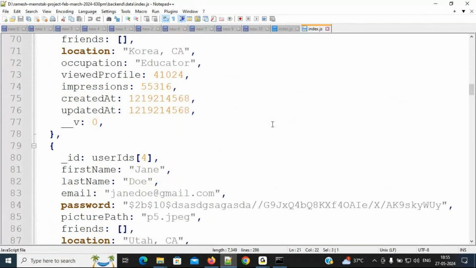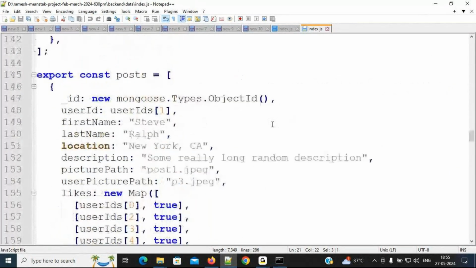So this is the data we need to insert. This is the users data. And what is this? Post related data. Underscore ID, mongoose types object ID only. This is related to posts. And the user ID. Why are we storing this? Which user posted which post? So in the post also we need to hold the user ID. Then only will we understand which user created which post.